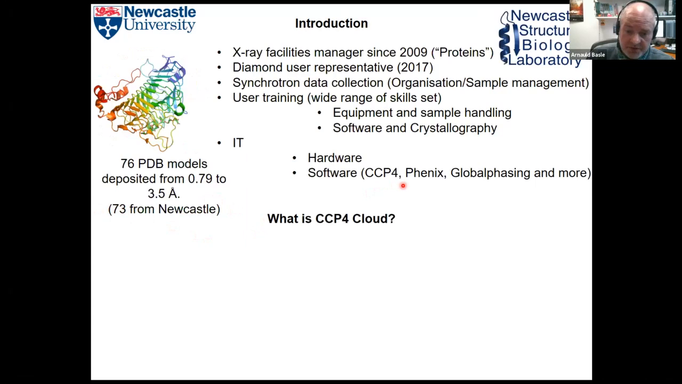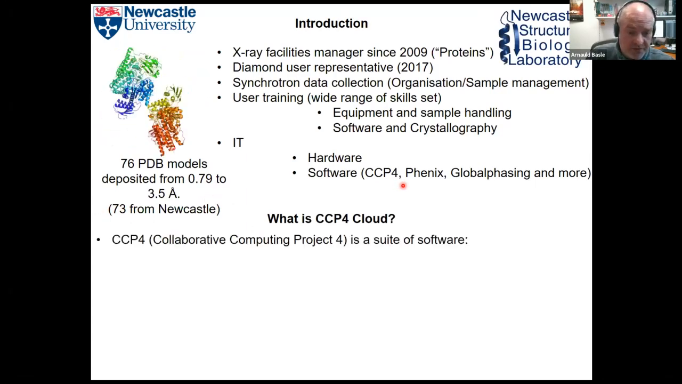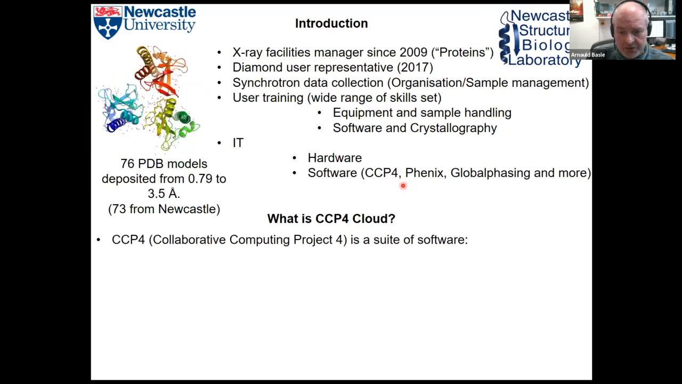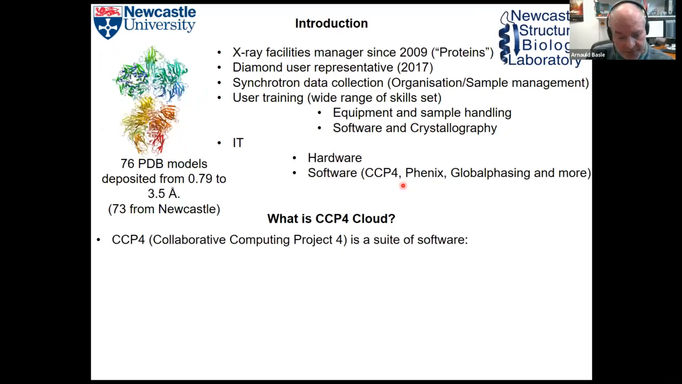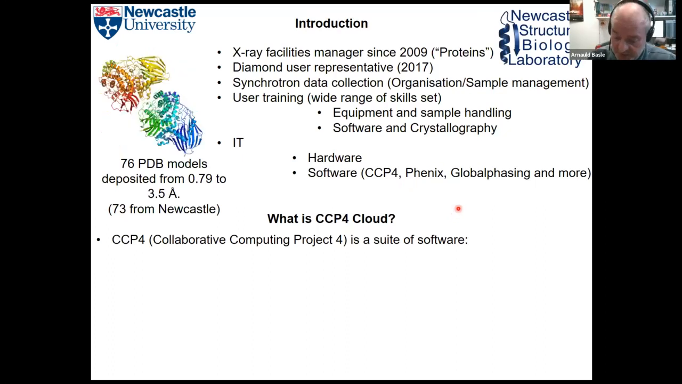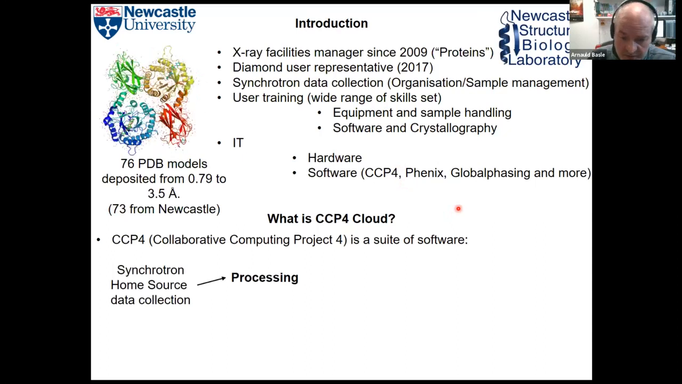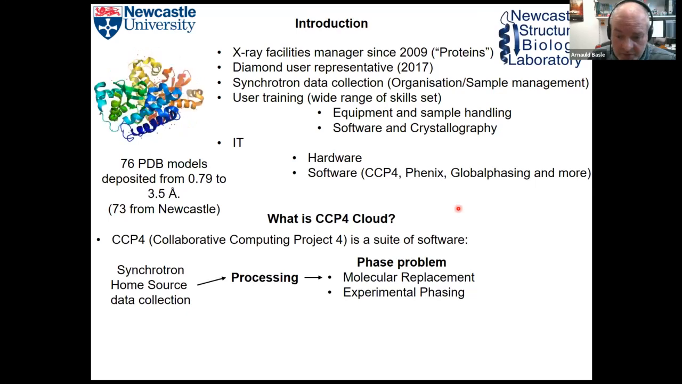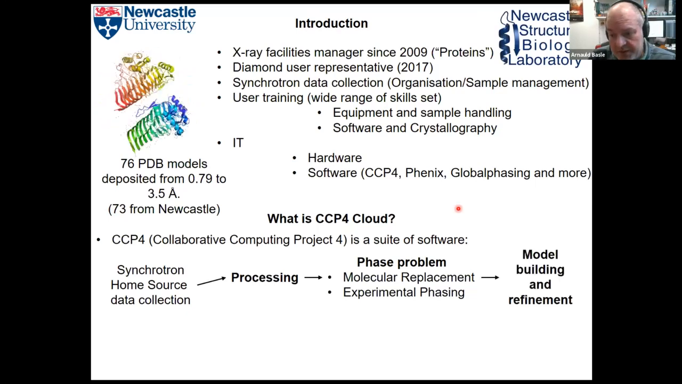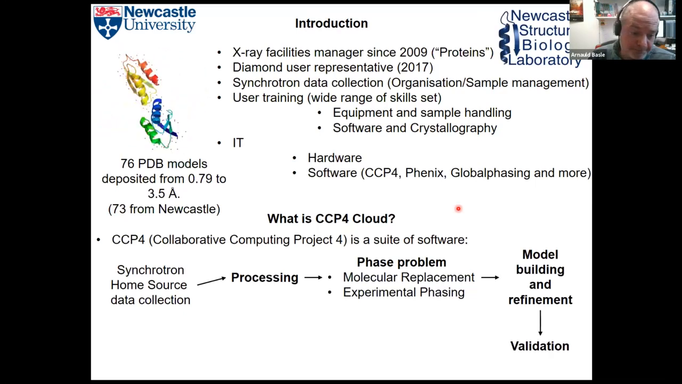So what is CCP4 Cloud? First, what is CCP4? It's a collaborative computing project, and basically it's a collection of software written by people to help process X-ray macromolecular crystallography data. It starts after data collection with processing, to help solve the phase problem by molecular replacement or experimental phasing, as well as model building and refinement, and finally validation.